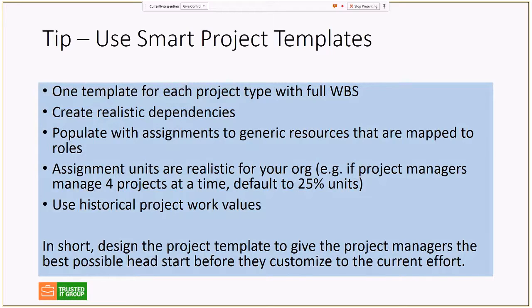Use historical project values if you can. Here's a key one that I would do.